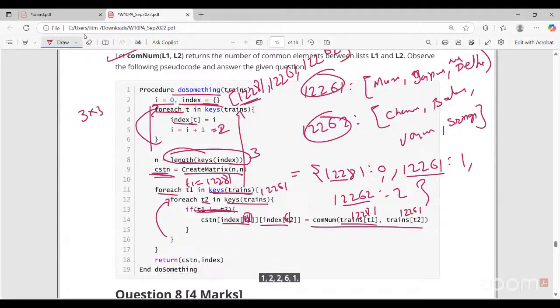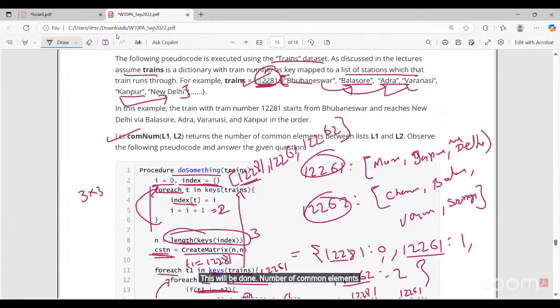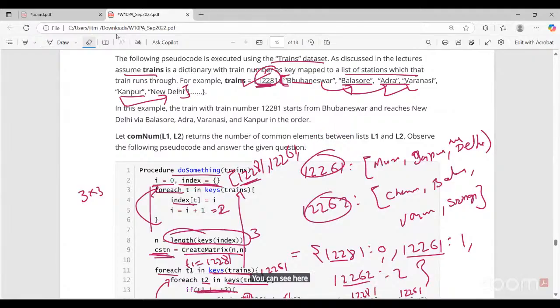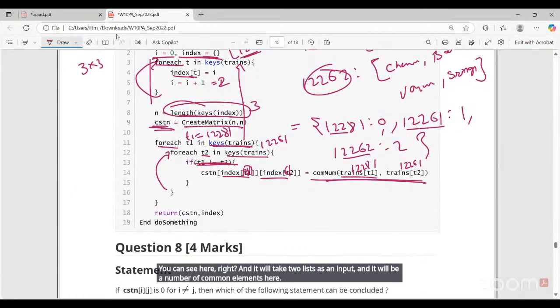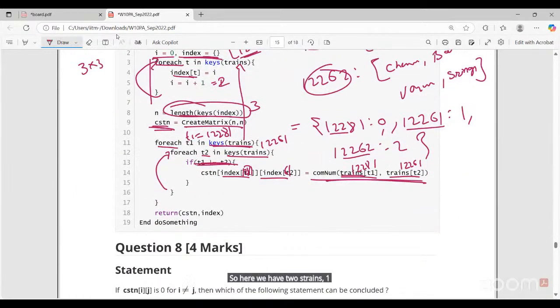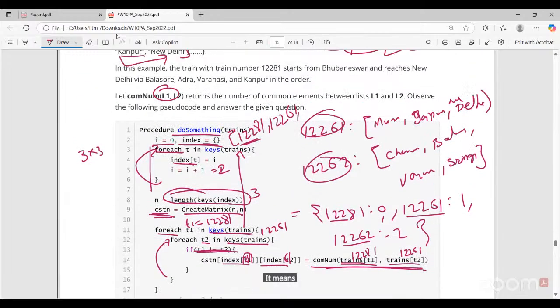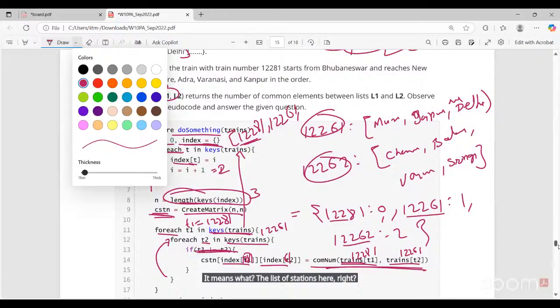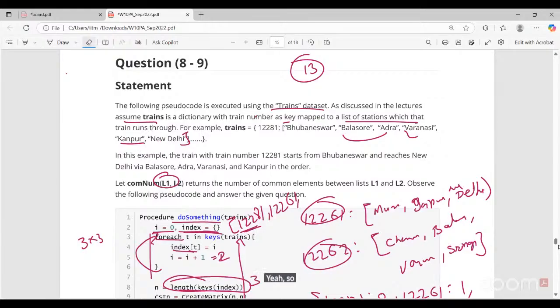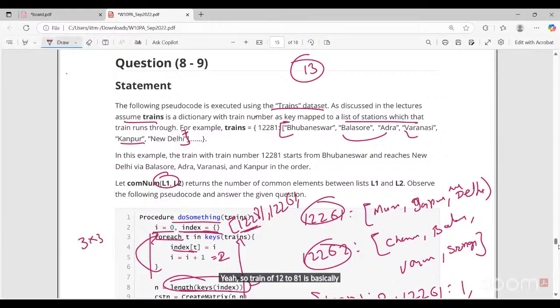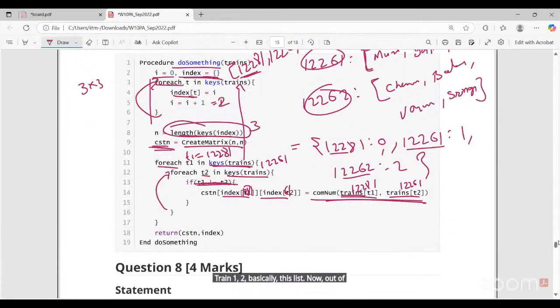Now what does this common function return? This will return the number of common elements in both lists. It takes two lists as input and returns the number of common elements. So here we have two lists, train 12281 and train 12261, meaning the lists of stations where both trains are going. Train 12281 is this list, and train 12261 is this list. Out of these two lists, which are the common elements? That is what we have to find out here.